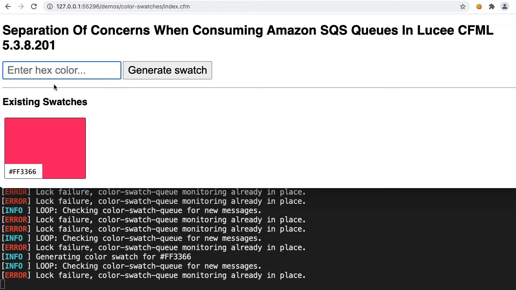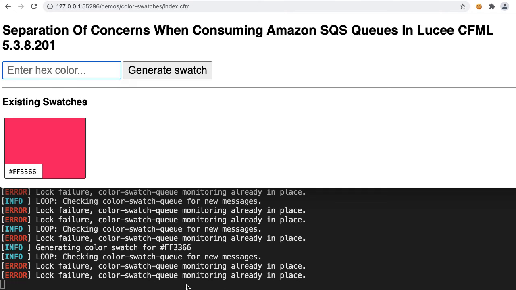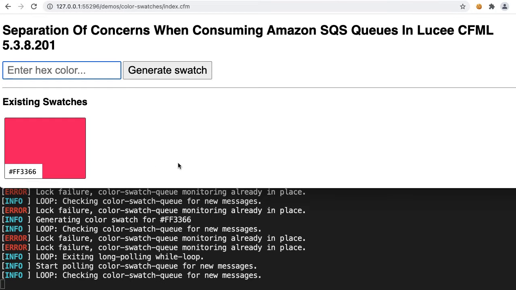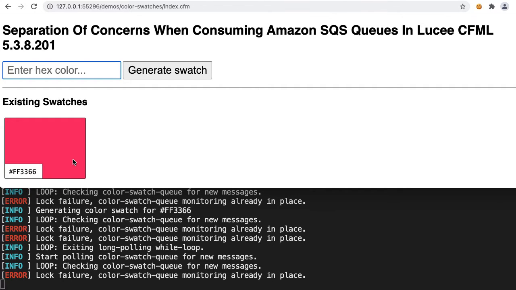So the way this works is when I enter the hex value here, it gets pushed onto a message queue. The ColdFusion application is long-polling that queue, which is what you're seeing down here. We're pulling the message off, we're taking that hex value, we're converting it to a PNG, and then we're refreshing this page. So how do I draw boundaries that keep all those little pieces decoupled from each other and easier to maintain over time? Well, the lowest level thing I can do is generate this color swatch from a hex color. So that's the very first thing I do.